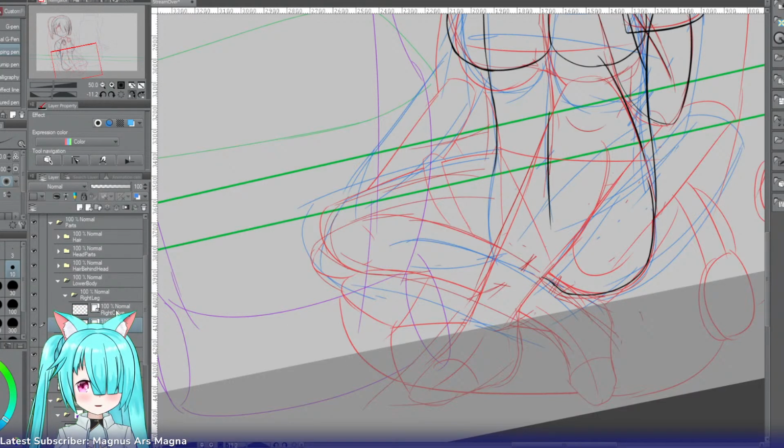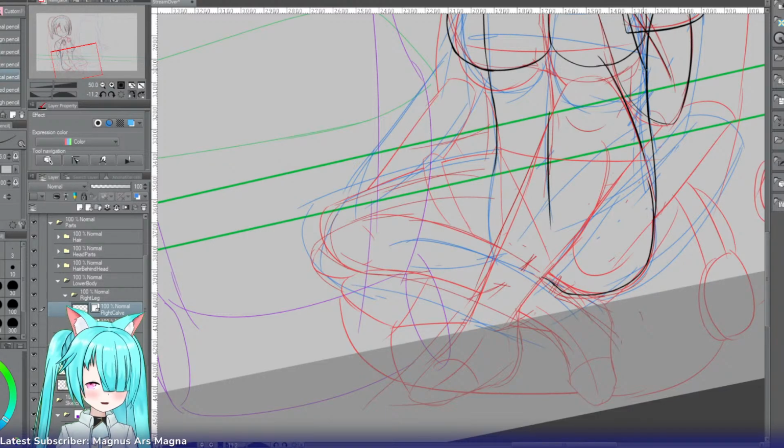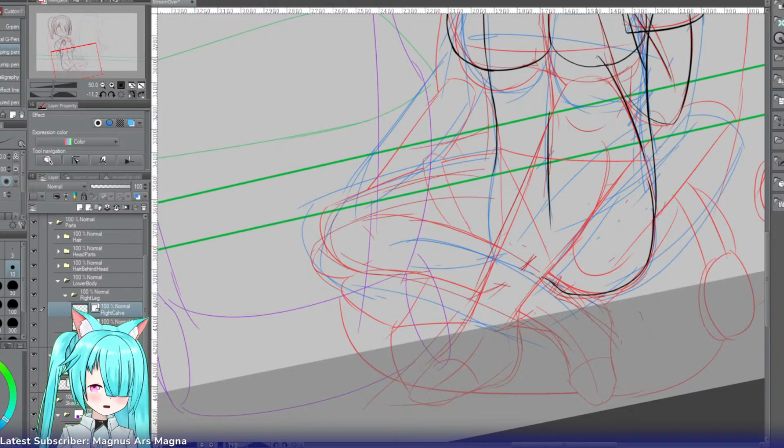But the curve needs to come over the front here, into the knee, which will be like this, into the calf, which is going to be like this. Bring it back a lot. Cut that bit off.